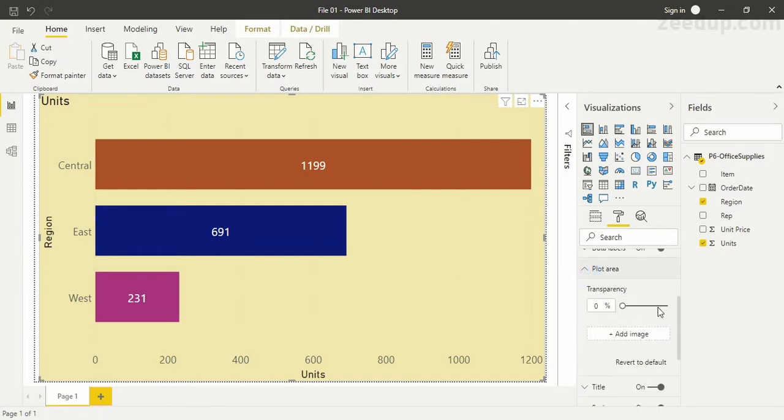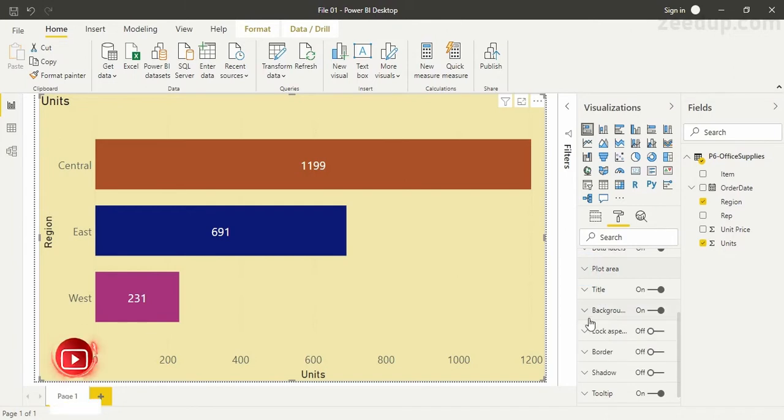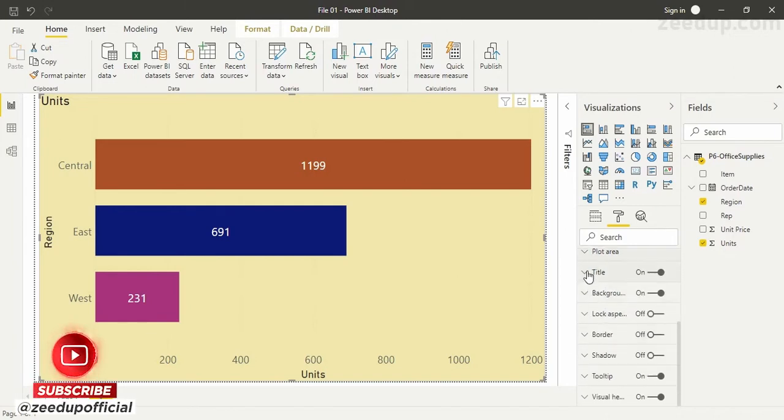Then we have this plot area, which can be used to modify the way the plot area is going to look. If you want to add any image to this plot area, you can add it as well, but that we are not going to do. We have played with title and the backgrounds in the previous video.